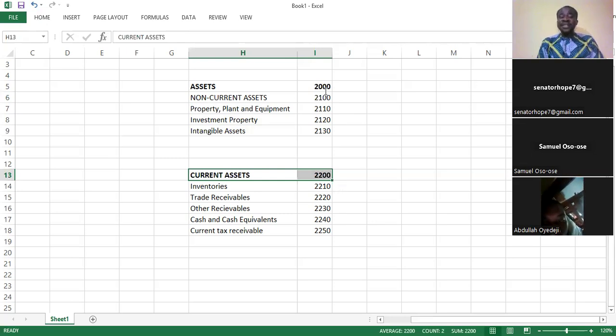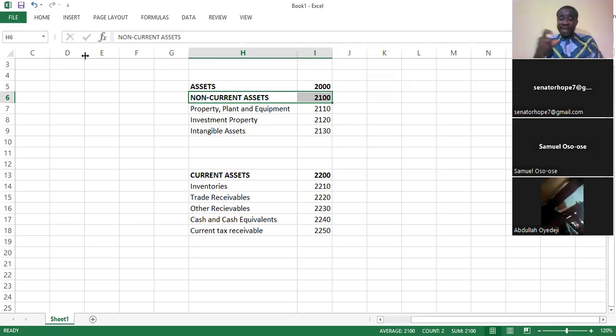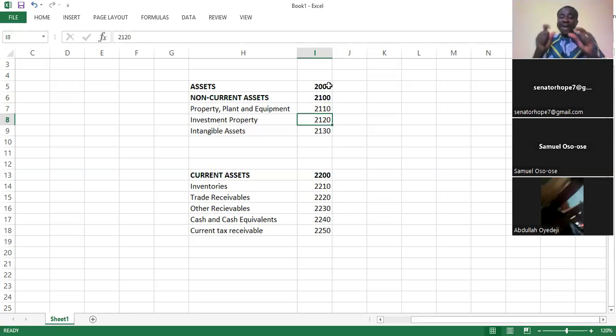Why? This is how we've chosen to identify these line items, by assigning specific numbering to them. This is what we call coding. The 2000, 2100, 2110, 2120 are called account codes.